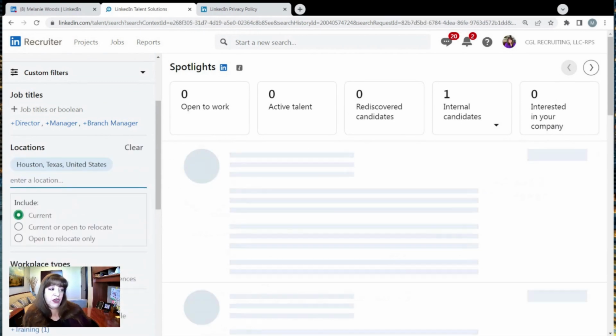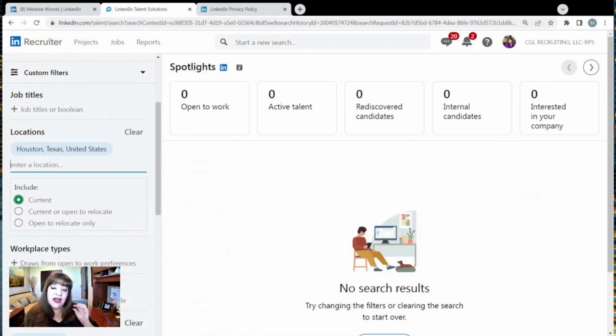Look what happens for current. I just fell out of that search. Now that makes no sense. LinkedIn drives me insane with these types of things. If I'm in Greater Houston, a suburb of Houston, I should come up in the Houston search as well as the Greater Houston search.